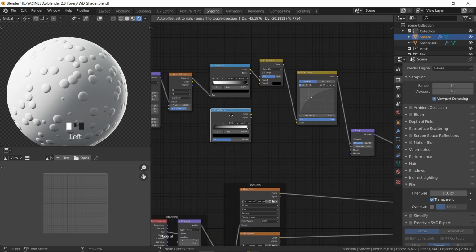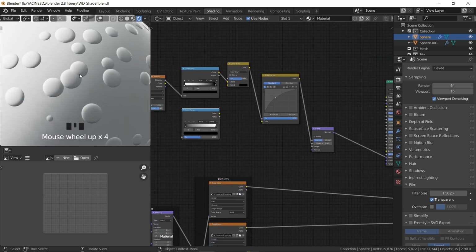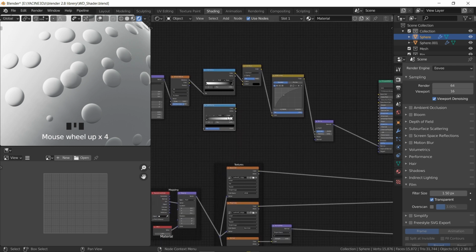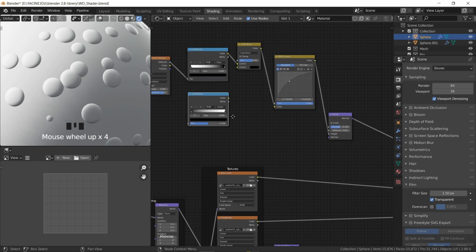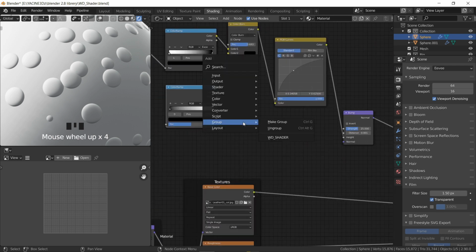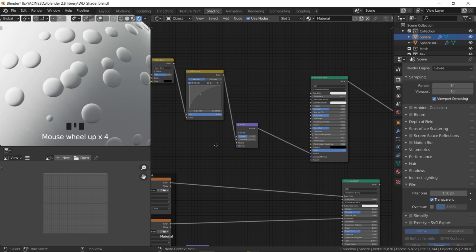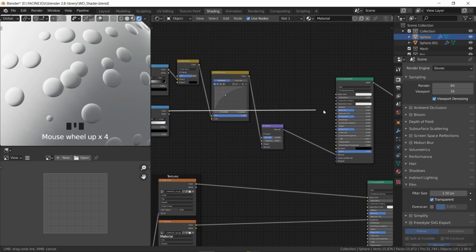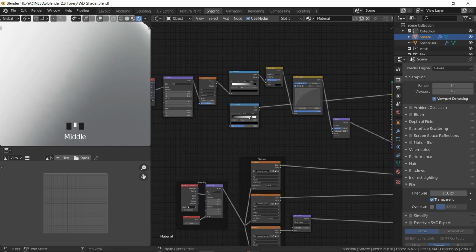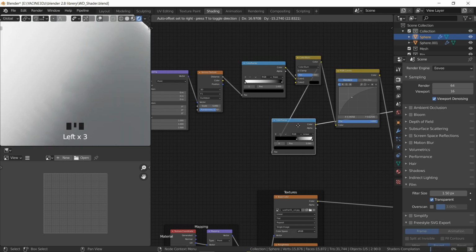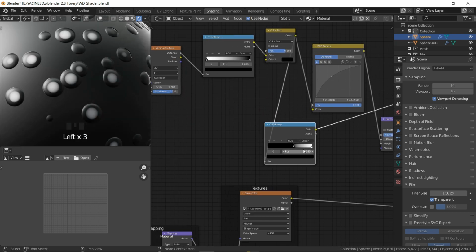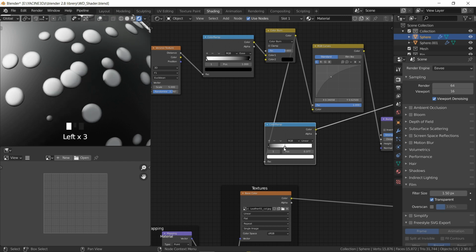In the Voronoi texture, I want to lower the randomness a little bit, and I want to add a mask to define where the water drops are and where the PBR material is. Shift A, and let's plug this to the base color. This to this. Okay, there you go. Now we have more control. Get this all the way there. Yeah, this will work.